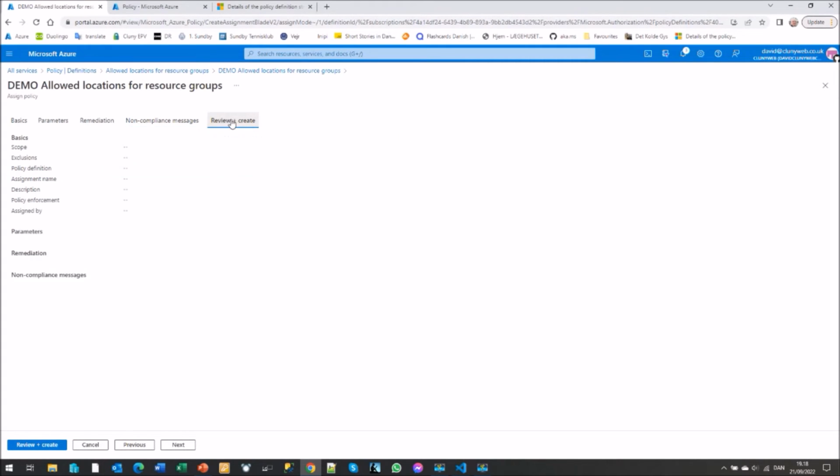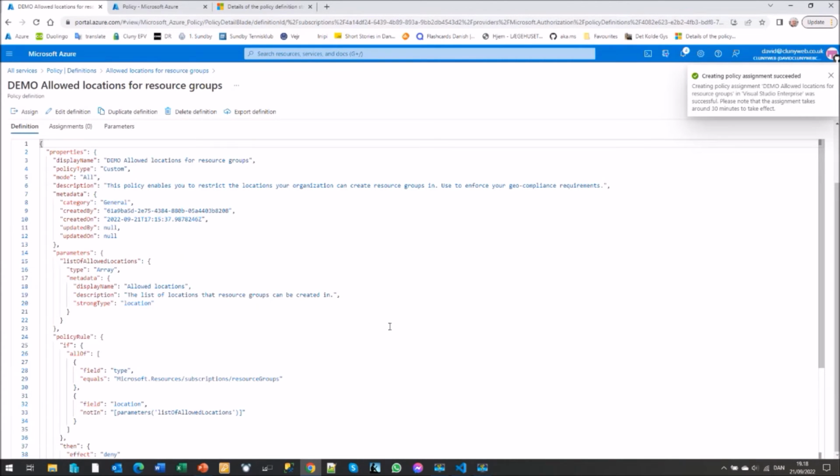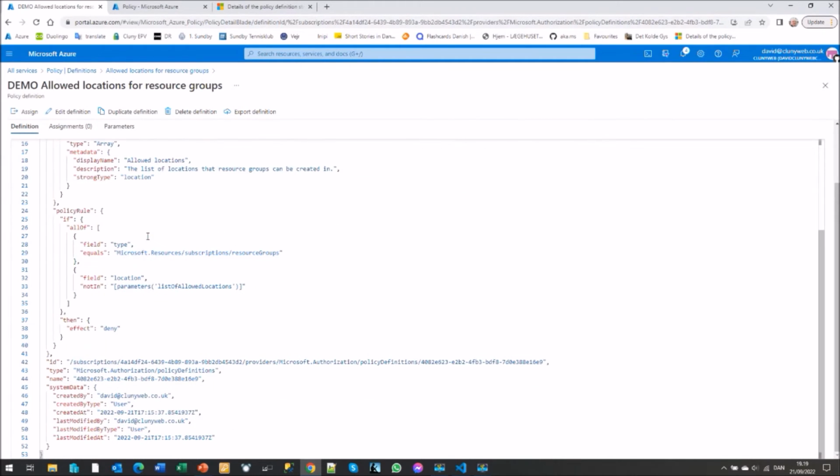Once we've done that, we get to review and create. So let's go and create our assignment. And here is our assignment. It is now active and working. And this is the definition which is used in our assignment. So now we have created our assignment. It is now active. Let's go and create a resource group and let's see what happens.